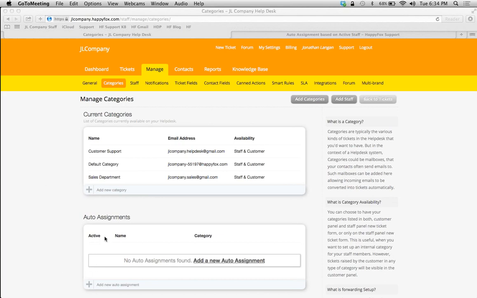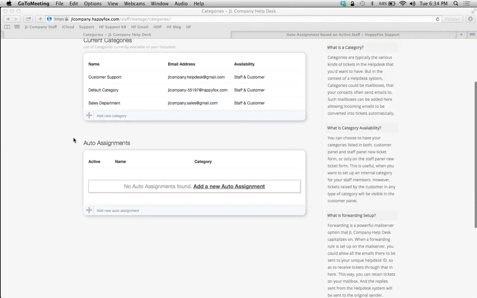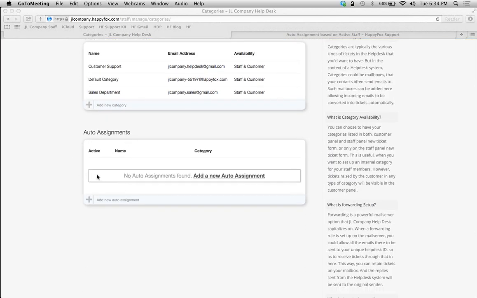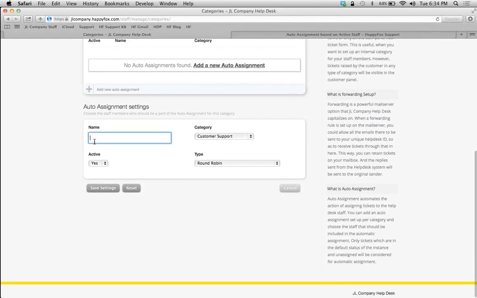So in order to get to this management center, click on the Manage tab, and then your sub-tab of categories. Scroll below all your categories, and then you're going to have the auto assignments section. So simply click Add a new auto assignment and fill out this simple form here.